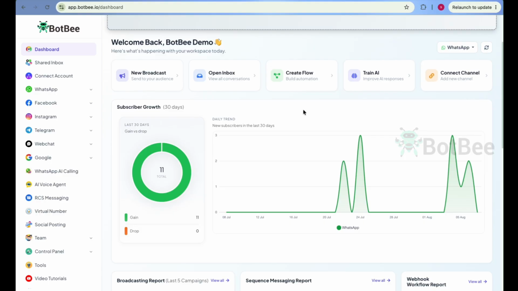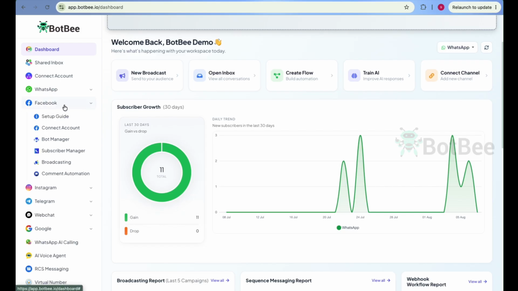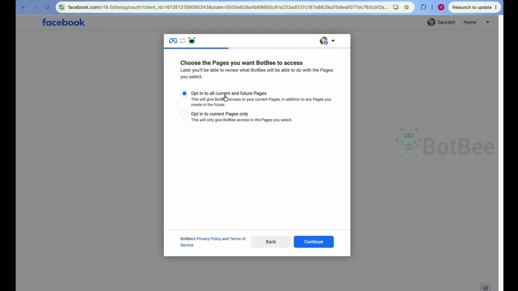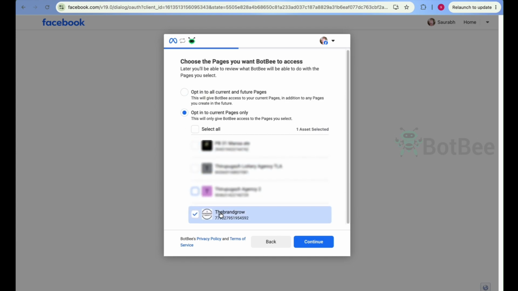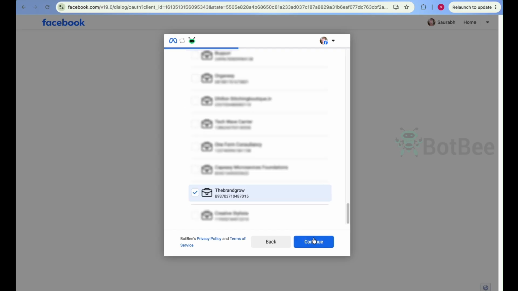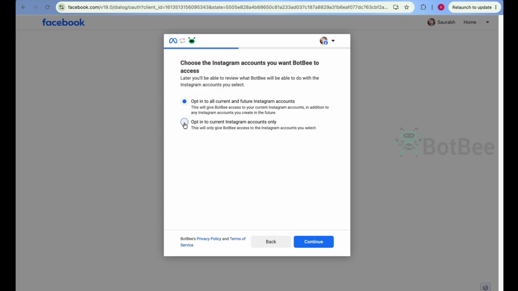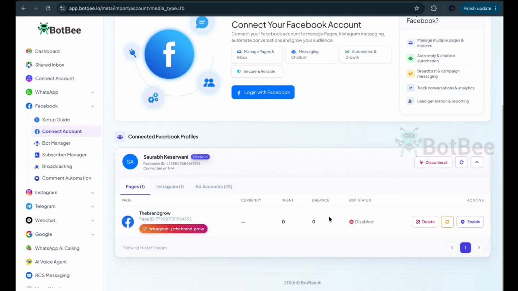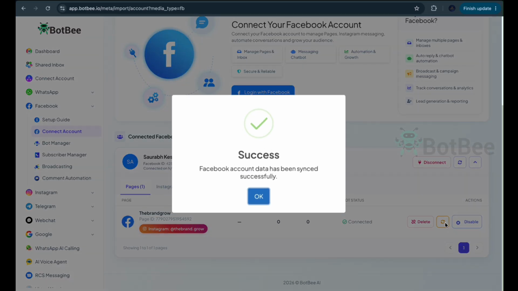Connecting your Facebook page. Before we start anything, let's connect our Facebook page and build our comment automation. From the dashboard, go to Facebook in the sidebar and select Connect Account. Log in securely using your standard Facebook credentials. Select the exact pages you want to manage with Bodby. Simply click on Enable next to the specific page you want to automate, and you are connected. All your connected pages and ads account will be shown here in the dashboard.